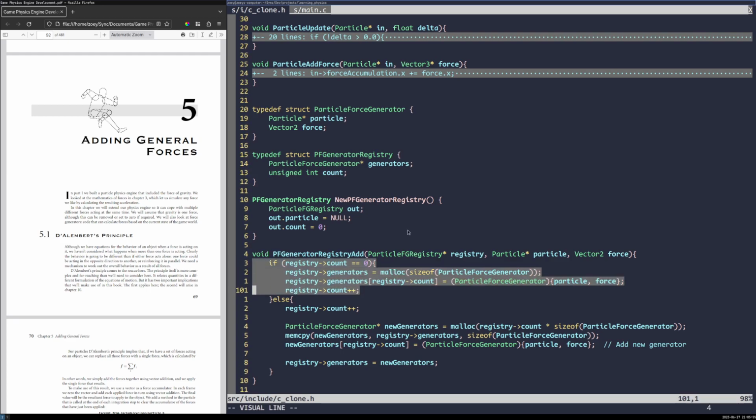But yeah, so here, if the registry count is 0, that means the particle is probably null, because there's nothing in it.